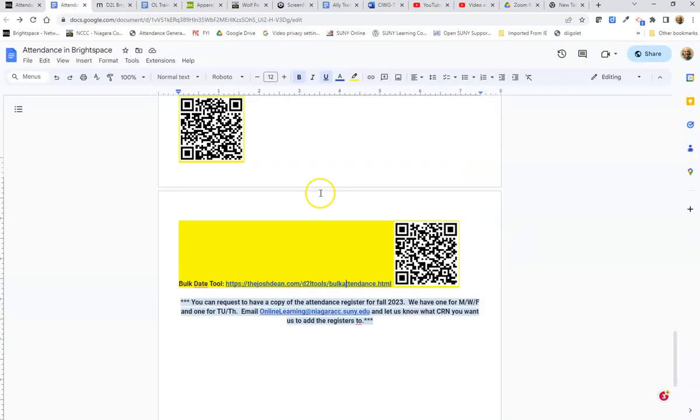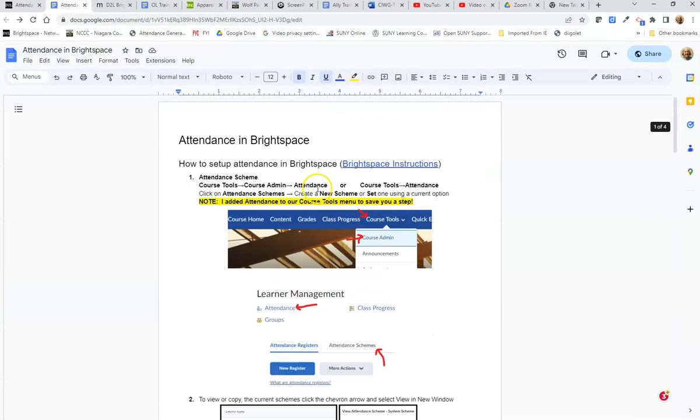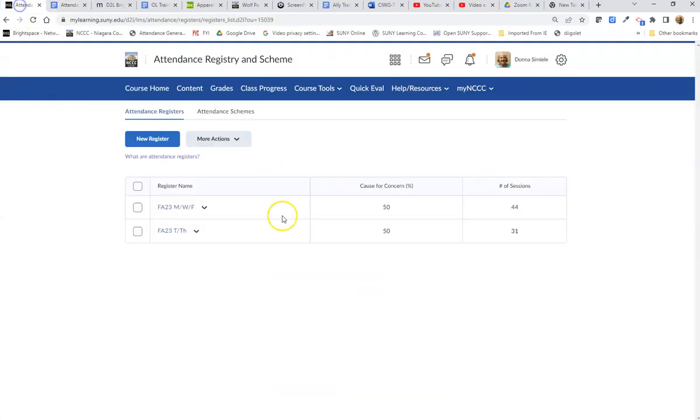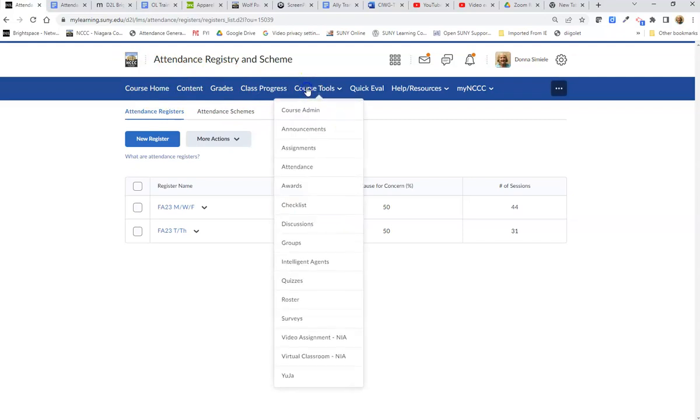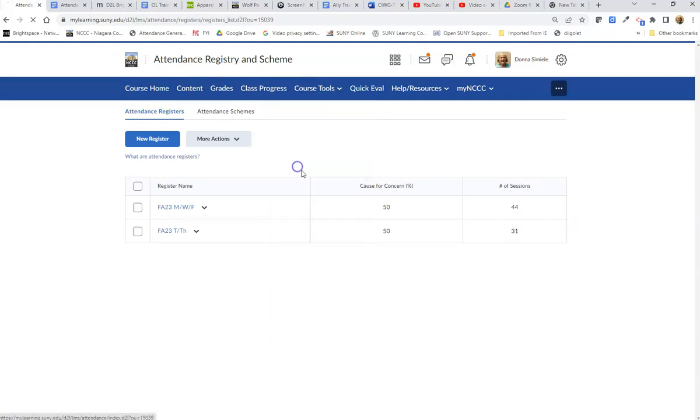Like I said, I'll send you the link to this information along with the recording. So in Brightspace, I'm in a course right now and I've gone into course tools and attendance. In the attendance, you'll see there are two options in here: attendance registries and attendance schemes. Really, you should figure out your scheme before you start building your registries.